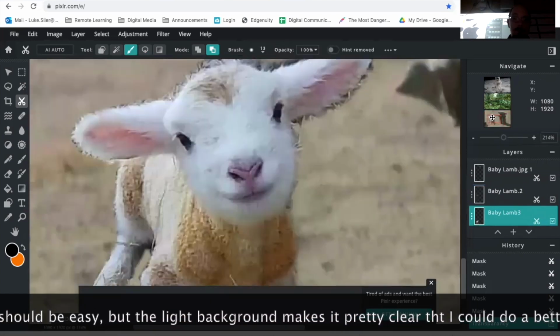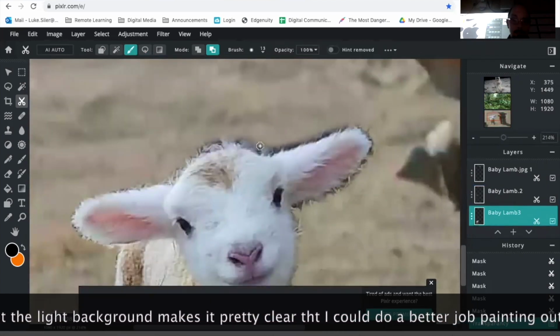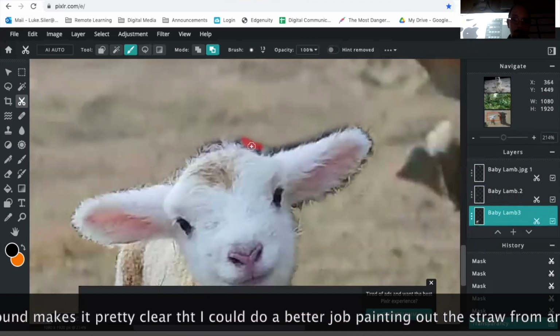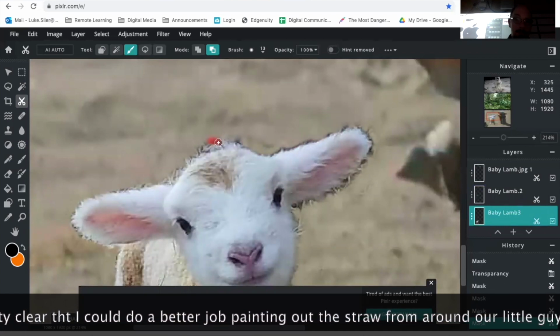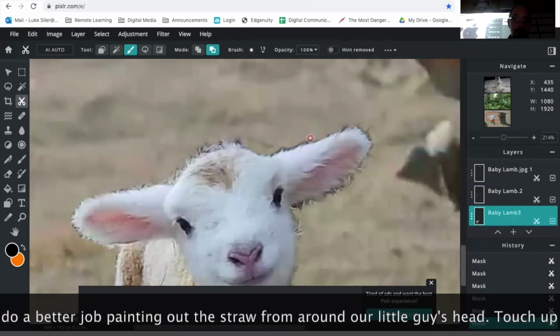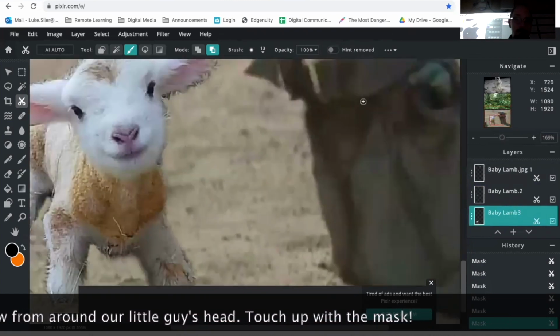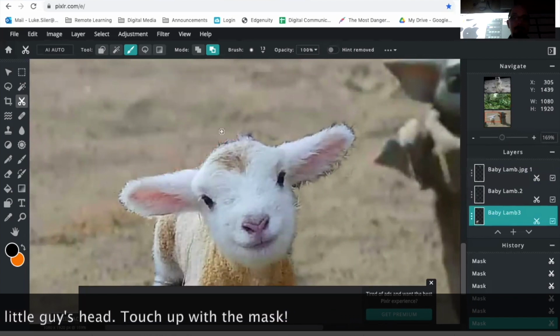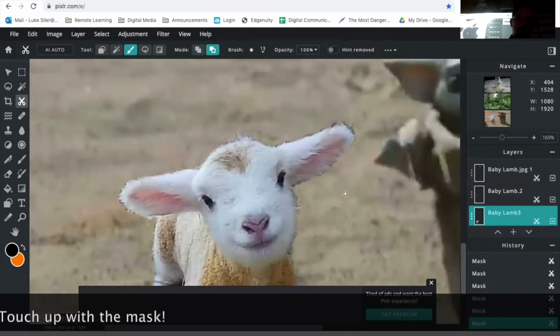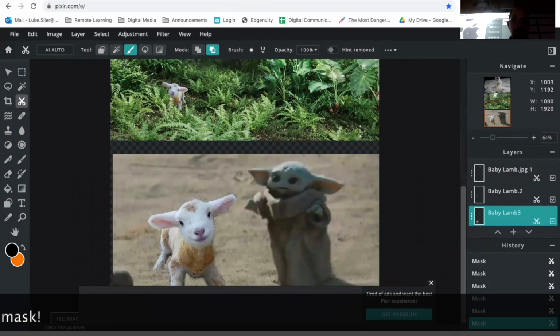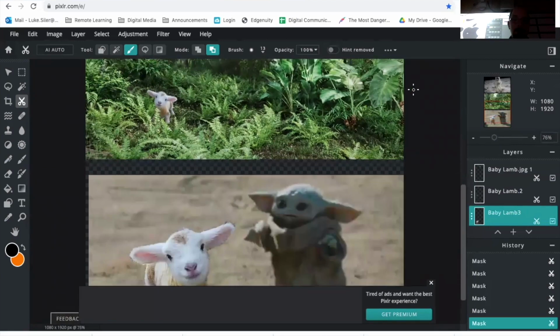Now this little lamb almost looks ready to go, except I've noticed that with this lighter color background, my cutout was not as good as I thought, so I'm going to clean that up by masking out some more with a tiny, soft brush. There, now he is ready for his close-up.